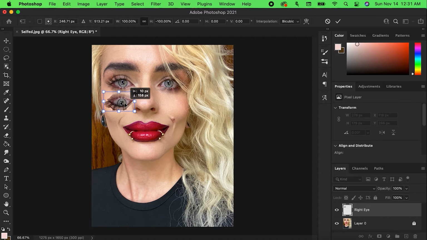We want to consider the contours of the skull or the face. We want to go for any kind of realism in this photo modification. So I'm going to consider where the arc of my cheek is as I rotate and place this eye and try to lock it into those contours. Now we're just looking for placement right now.